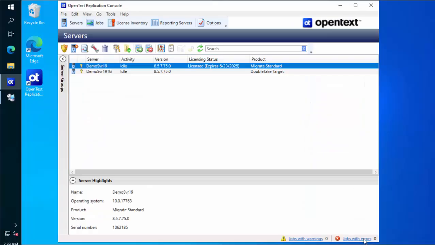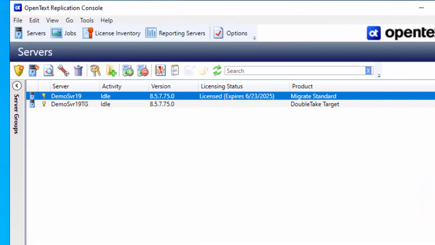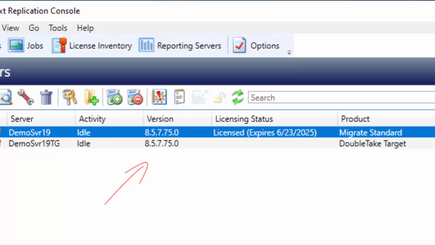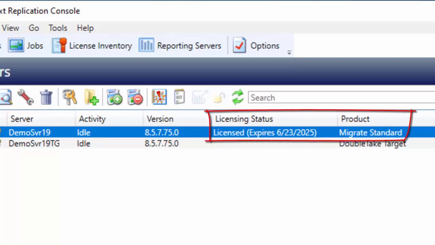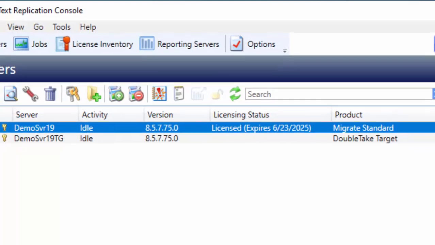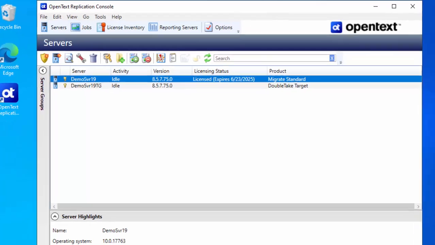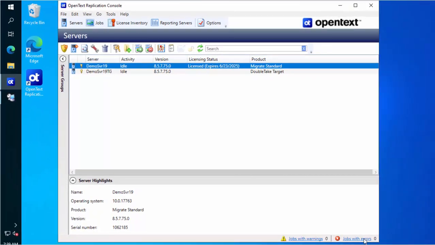Migrations are conducted from the OpenText Replication Console. In this demo, OpenText Migrate version 8.5.7 is already installed on the source and the target, and both servers have already been added to the console. A Migrate license has been assigned to the source, and it has been activated as we can see in the licensing status column. Targets do not require a license. We have all we need to create a full server migration job, so let's get started.